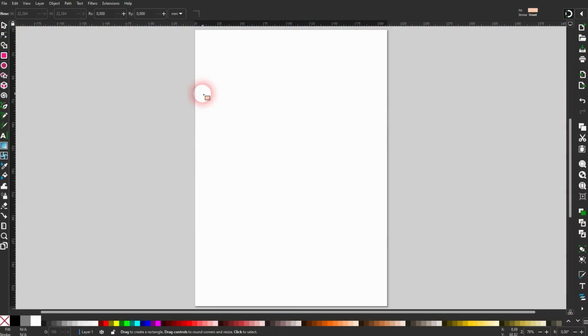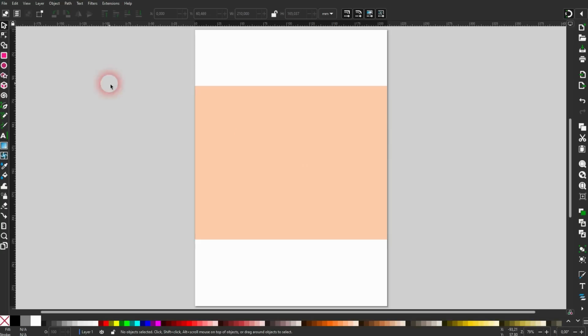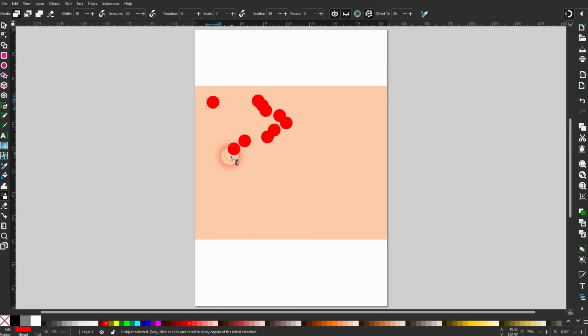We will start with a rectangle as a background. Deselect it, then use the ellipse tool. Hold Ctrl when you drag it to have a perfect circle. Adjust it to such a size, make sure it's selected, then activate the spray tool. We want to be in copy mode. Rotation 0, doesn't make sense for circles to rotate anything. Width, set it to 10, amount 20, let me go to 30, and we want to have the offset to 25%. Then left click drag and fill your background with these random circles.